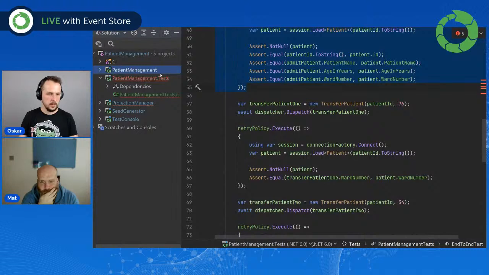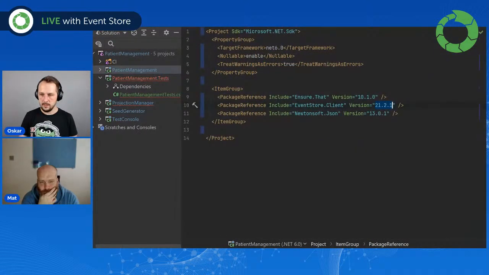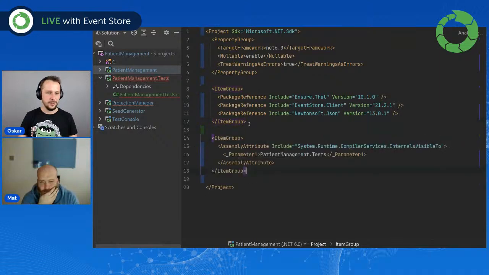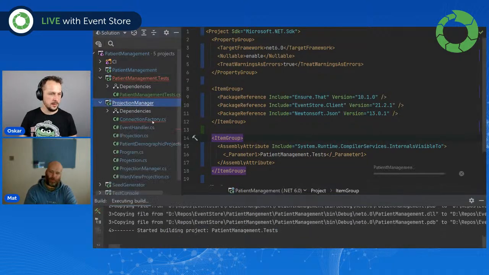The only thing that we need to add, and it's really visible that you like TDD, because everything by default is internal. Yeah. So I had to add InternalsVisibleTo. I think that some may say that this is blasphemy, that we should not test internal code.